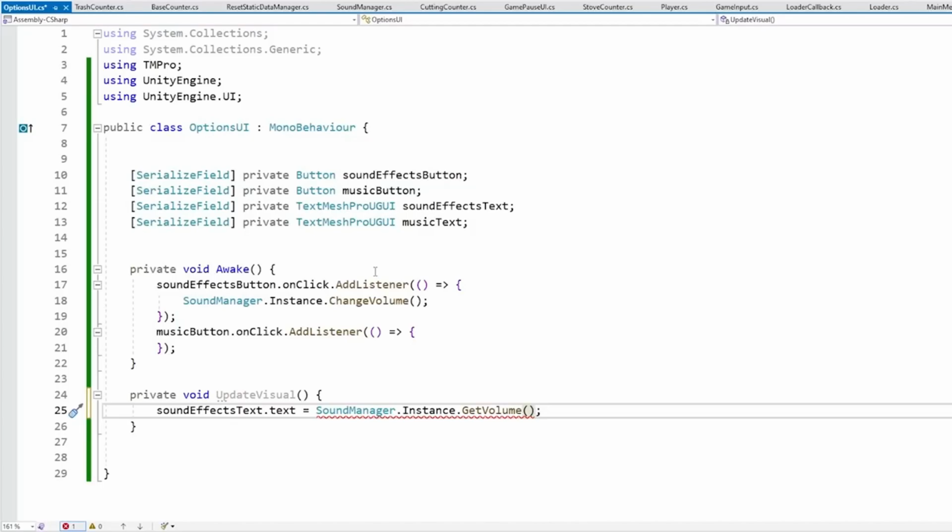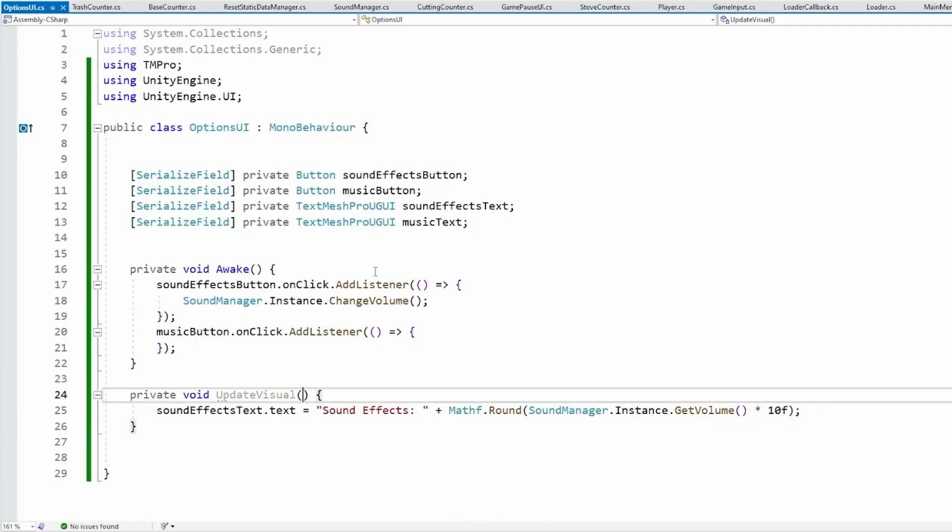So rather than showing 0.1, 0.2, 0.3 on the UI, let's just multiply the volume by 10f. That way we show between 1 and 10. Okay, then let's just round out this number and then add the text. So here's sound effects, and then we have the volume. Okay, so that's pretty much it.